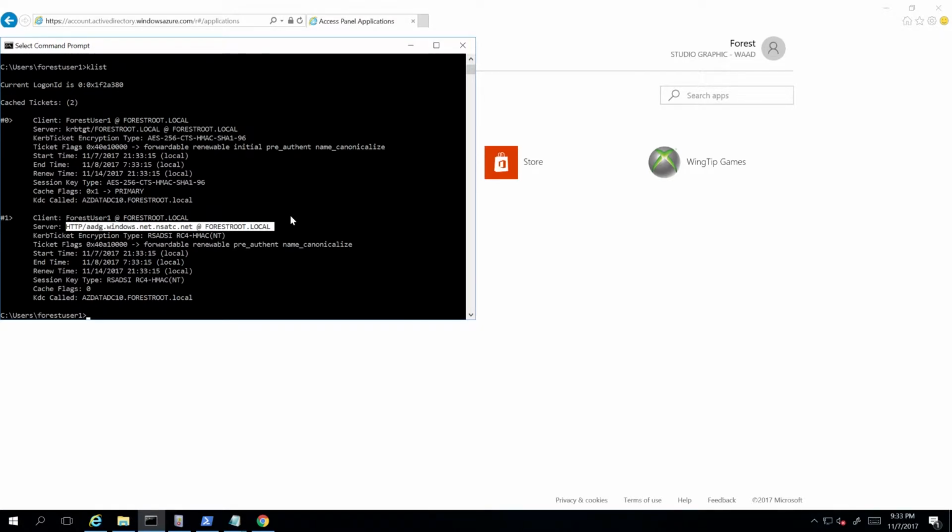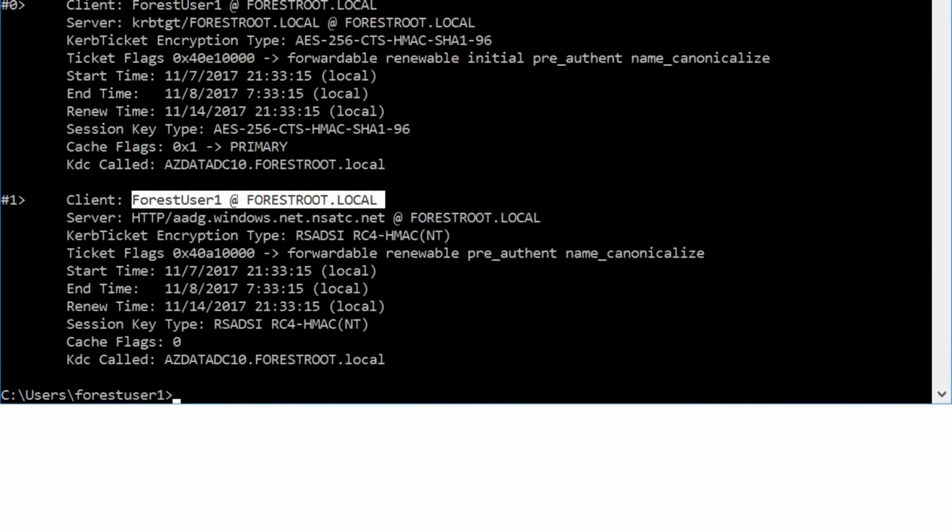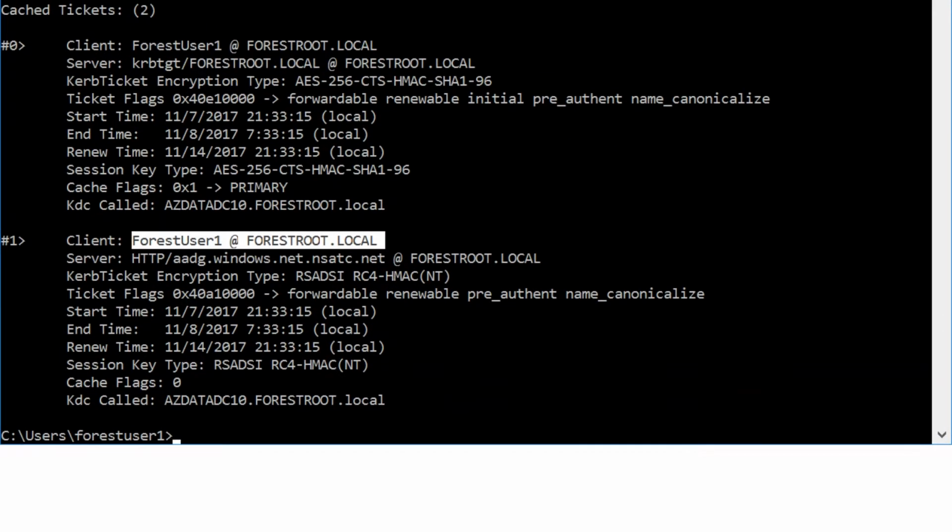So does anyone notice anything on this one? And then specifically the top one. Can you zoom in? Sorry. So this user is a user on forestroot.net. It has a UPN of forestroot.net.